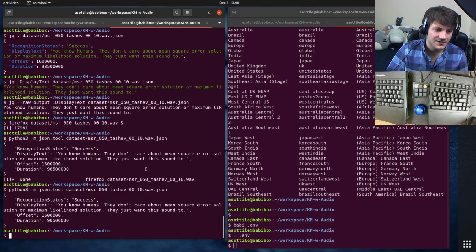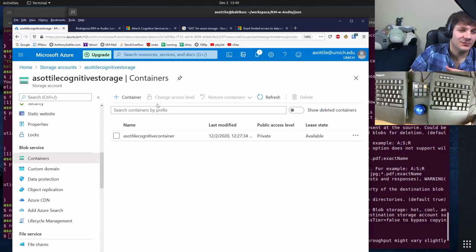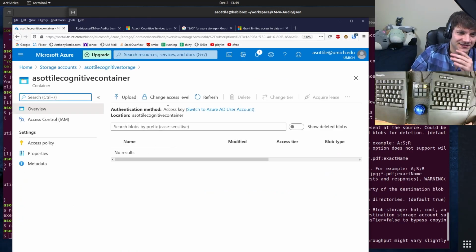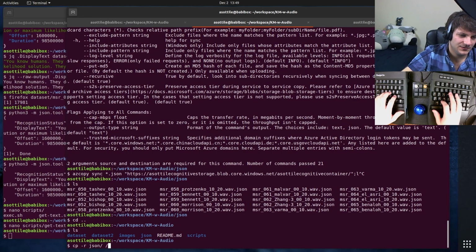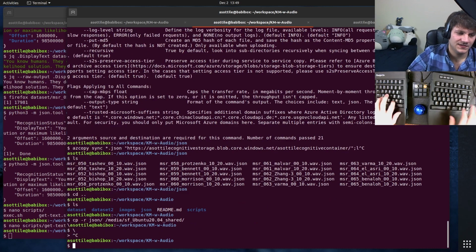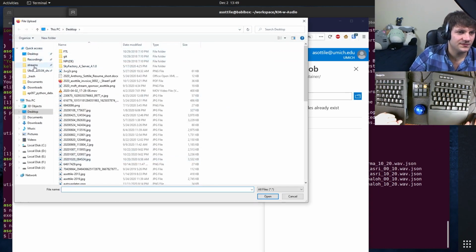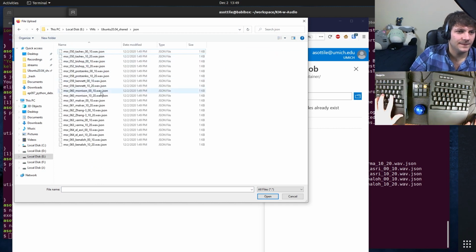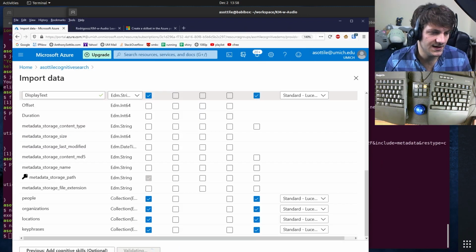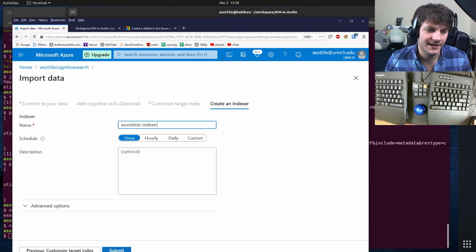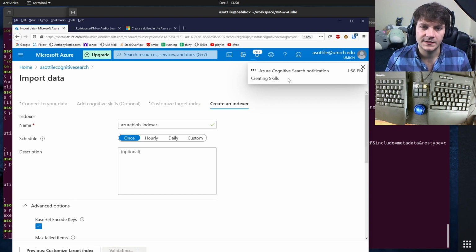Okay, so we've generated these JSONs. I think the next step is uploading these. I'm just going to manually upload stuff into this JSON share. We'll go here, upload, and select some files from here. Then we'll do that next. We'll just call it that. All right, so now we should be indexing our search in theory.